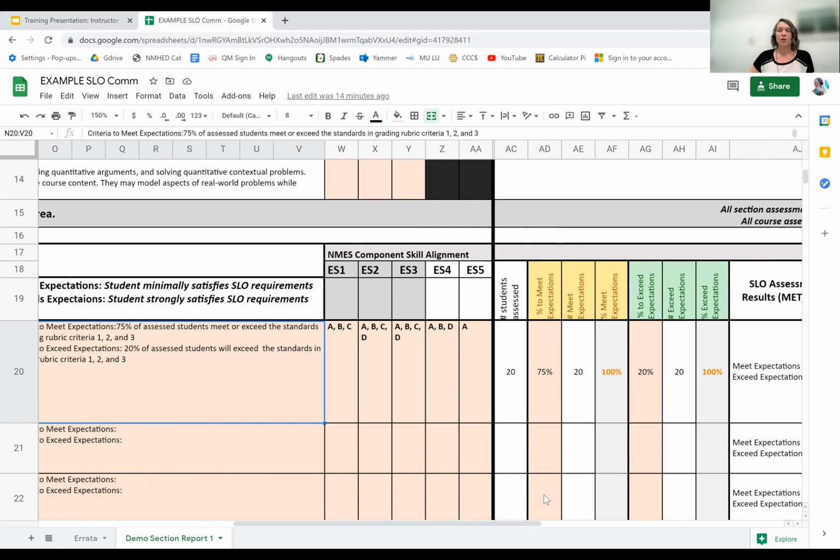Now, I'm looking at my grade book again. How many of my students exceeded my expectations? I only want 20%, I only care if 20% do it. Who exceeded the standards in the grading rubric criteria 1, 2, and 3? I look at my grade book and I see actually all 20 of them exceeded those expectations.